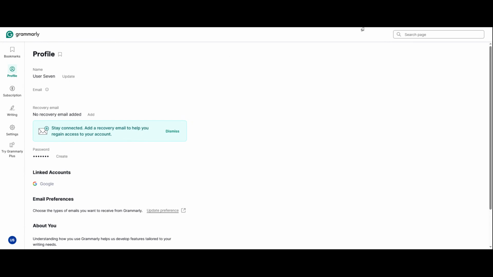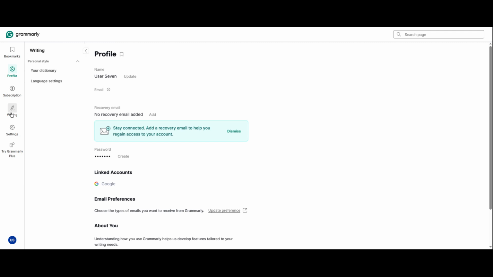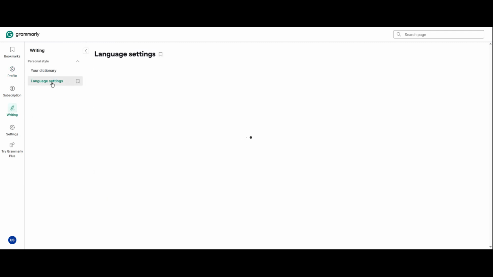Look for Language Preference, then click the drop-down next to it. This drop-down lets you switch between different English varieties, depending on the region you want Grammarly to follow. From the list, select English, United Kingdom. As soon as you choose that option, Grammarly will start using British English preferences for your writing. That means spellings like colour, organise, and favourite will be handled according to UK English rules instead of US English.